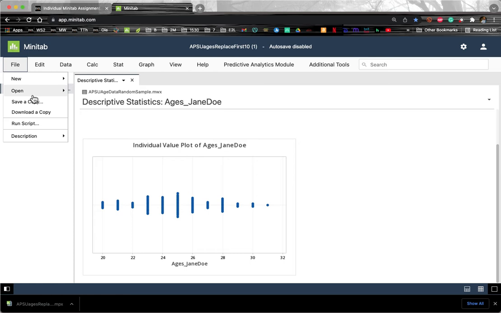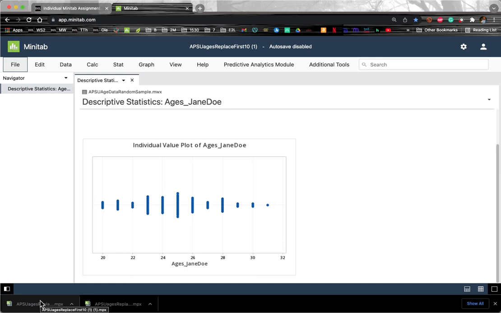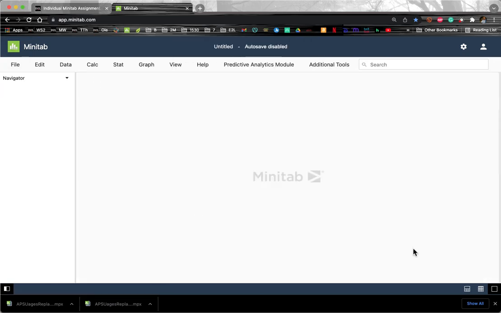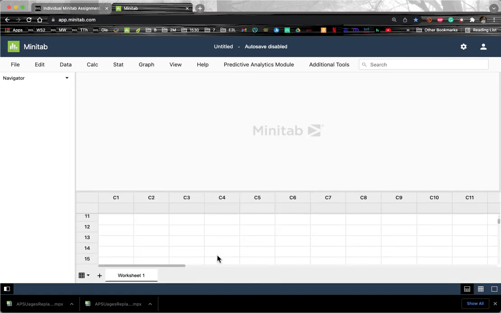So File, Save, Download a copy is the one we want, because Save a copy would be to either Google Drive or the OneDrive. We want to download a copy, and see it's downloaded a copy of the new file with my changes. And let me close this file, new project, and so it started me with a blank project, so it's erased to basically what I've had.